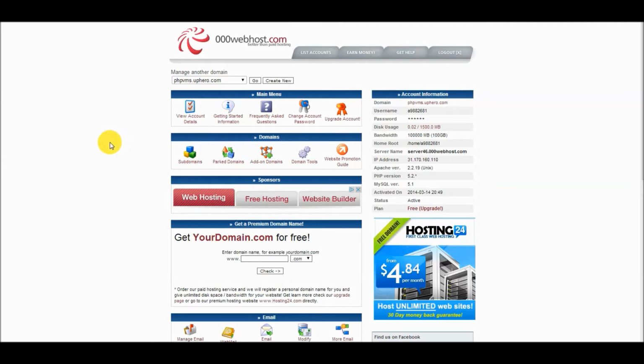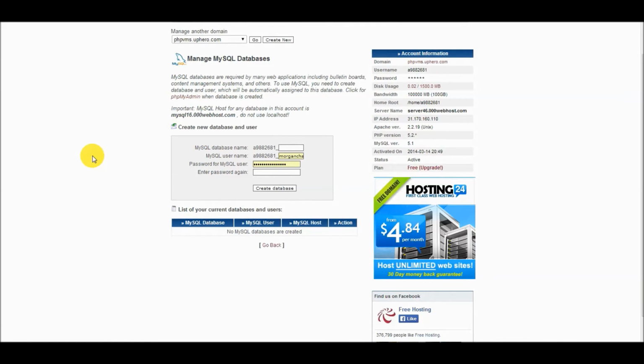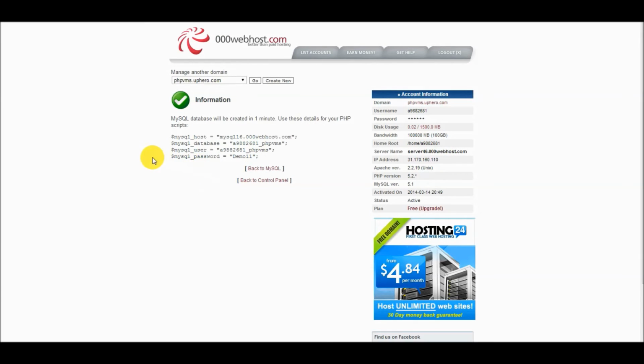Now what we want to do is create a database for your installation to connect to. So we want to go down and find something like MySQL. And what we're going to do is create a database name. So let's name this phpVMS. We're going to create a username. Let's also do phpVMS. For password, we can do demo11, and we'll do demo11 again. And we just created our SQL database. Now leave this screen open because you're going to need this in a minute.